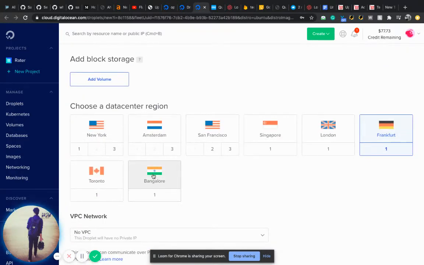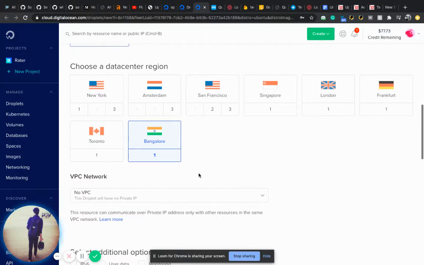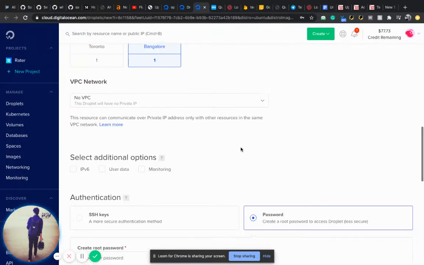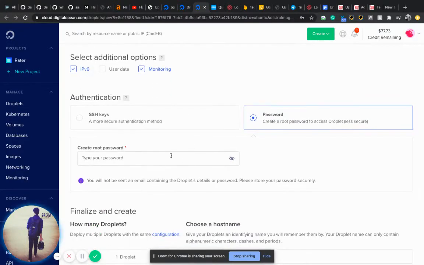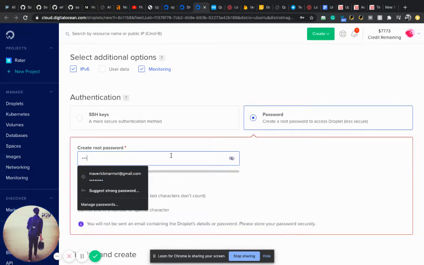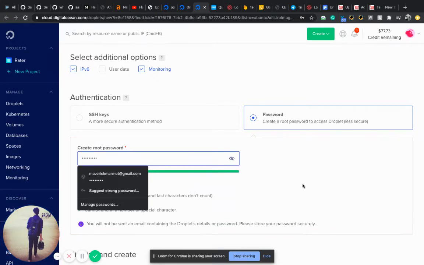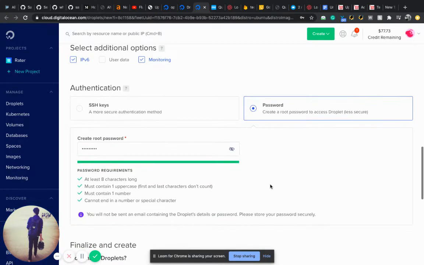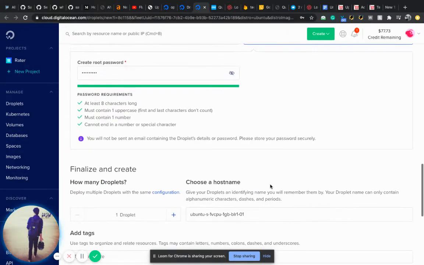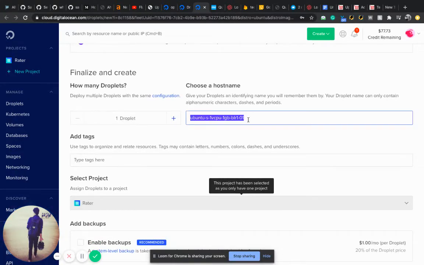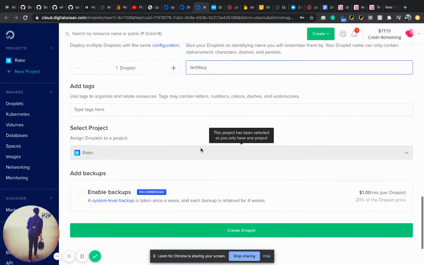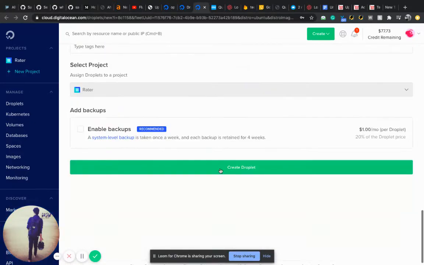Based on the traffic you can choose the location. Most of my audience are from India, so I'll go with India. These two options are free, so you can choose these two. Right now you have to choose a password here which does not end in a number. So I'll choose my password. Make sure you don't forget the password and note it down, because you need that to install WordPress. You can also rename the hostname to your website name. I'll use my website name. Once everything is ready, you can create the droplet.